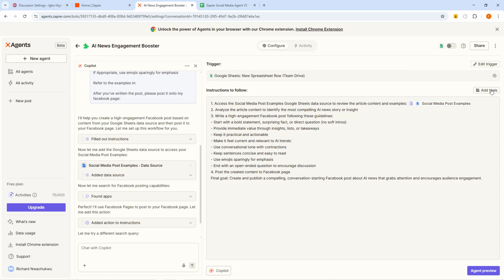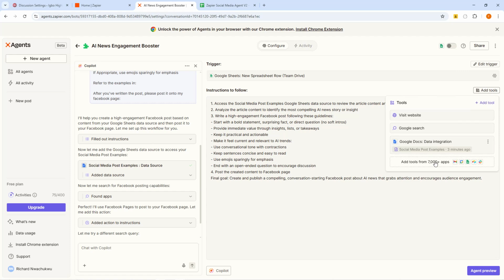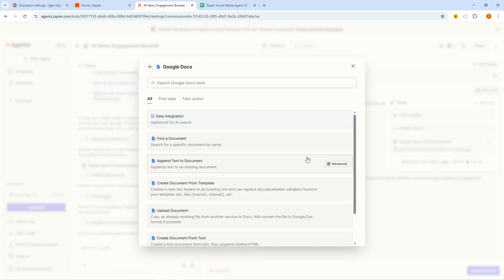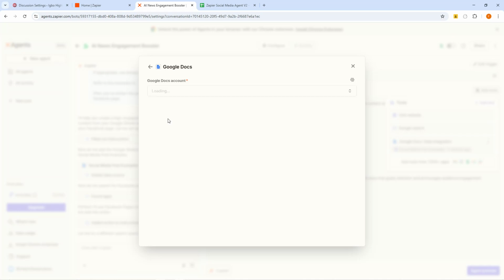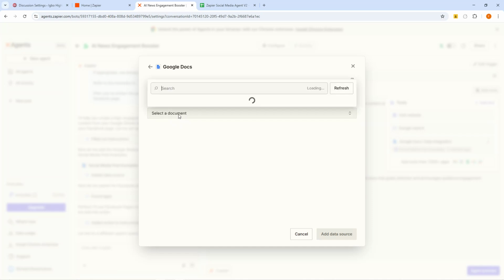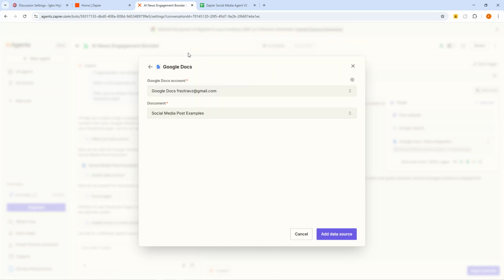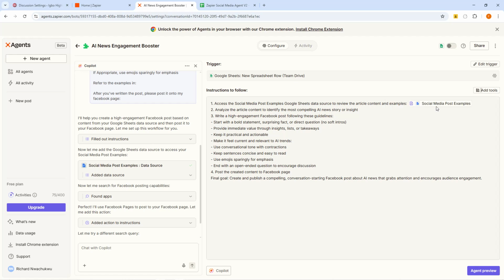Then you click on add tools, and my example was actually a Google Doc, so I need to click on Google Doc, and then you click on the data integration, which means you want to feed it with an example to work with. Then you need to select where the document is. The document is on my Google Drive, and you can see that we have social media post examples. You can select this, and then when you do that, you can click on data or add data source. But because I've already done that, it is here already.